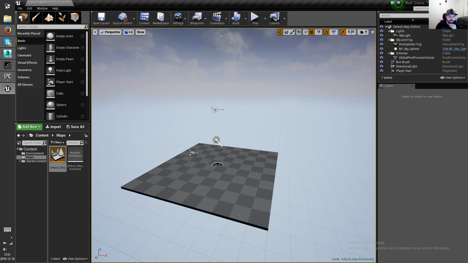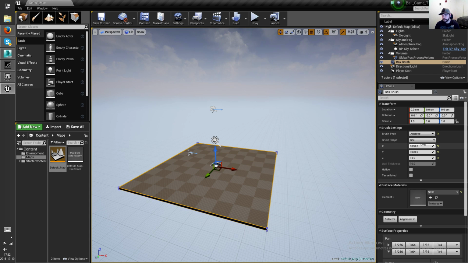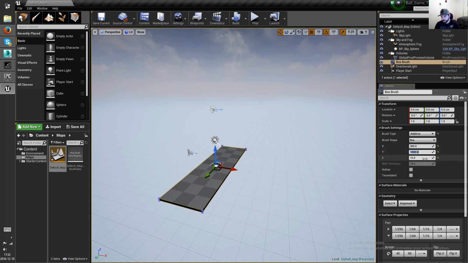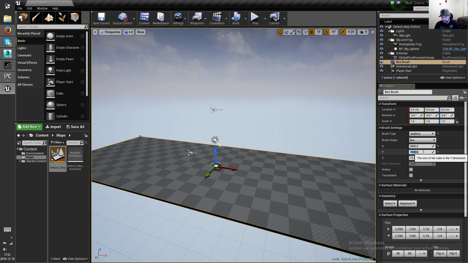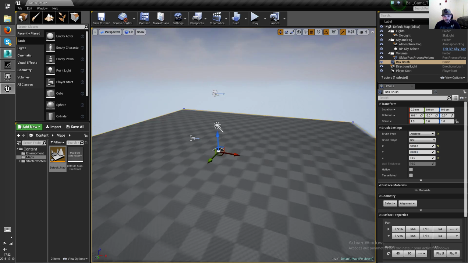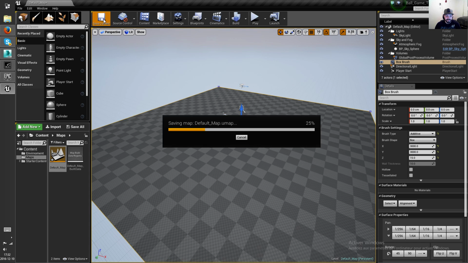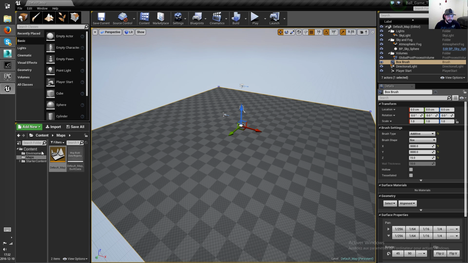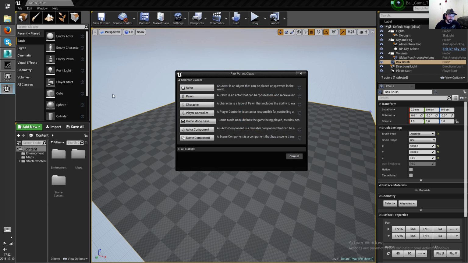And so that is done. I'm actually gonna make this much bigger. I said bigger. Like this. Okay, so now that this is out of the way, we're gonna create a new blueprint, which is gonna be a game mode.